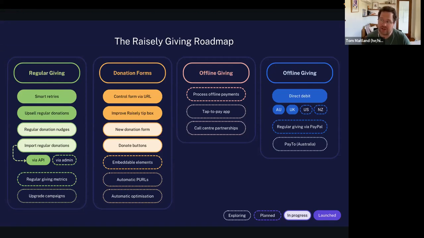We've been improving our donation forms. Of course, our donation form is the primary user experience for folks on your campaign. It's how they give you money. And it is an area of such great focus for us at Raisely. We've added features that allow you to control the form by the URL, like pre-select an amount and a default frequency. We've improved the Raisely tip box so it's clearer and more obvious to donors. We've designed a whole new donation form.